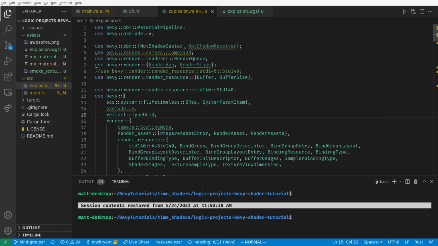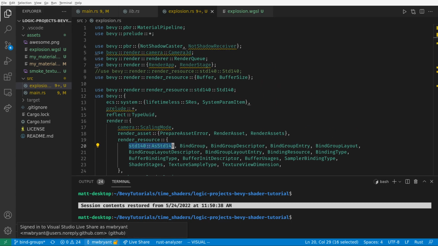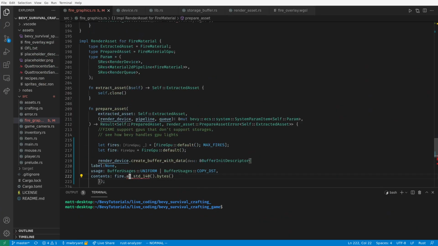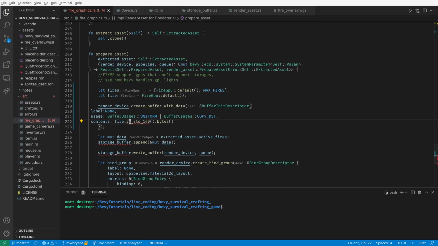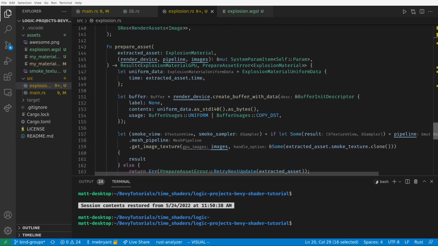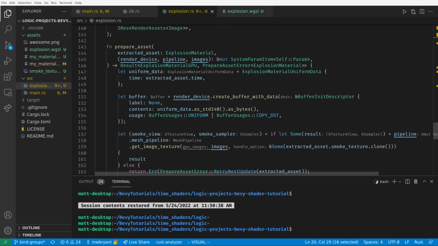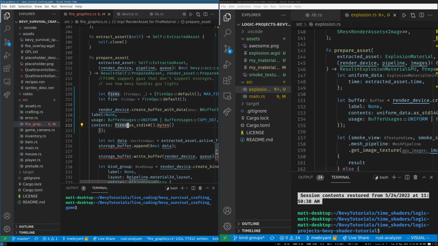Where do I get STD140 from? STD140. Help, I'm losing my mind. I've been going too long. Oh, wait, haha, I'm dumb. Which is as_bytes. That's why I shouldn't just type things from memory.